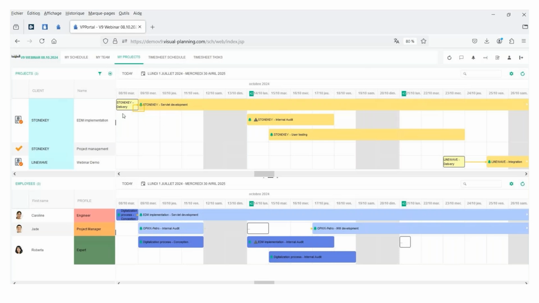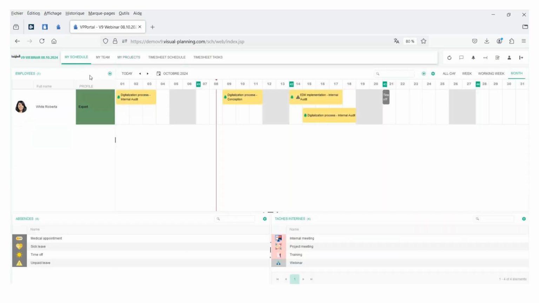We have here a double schedule. And by the way, one of the new features of VP Portal 9 is the possibility to synchronize different schedules and also to build up different items in different parts of the screen as we wish, as we have seen, for example, on my schedule here. I have my absences here, tasks, internal tasks, and my schedule just above.